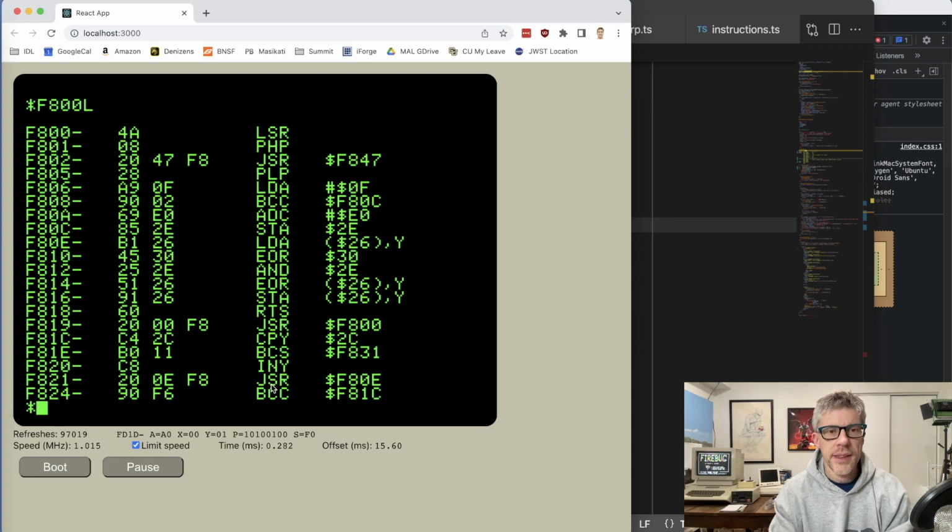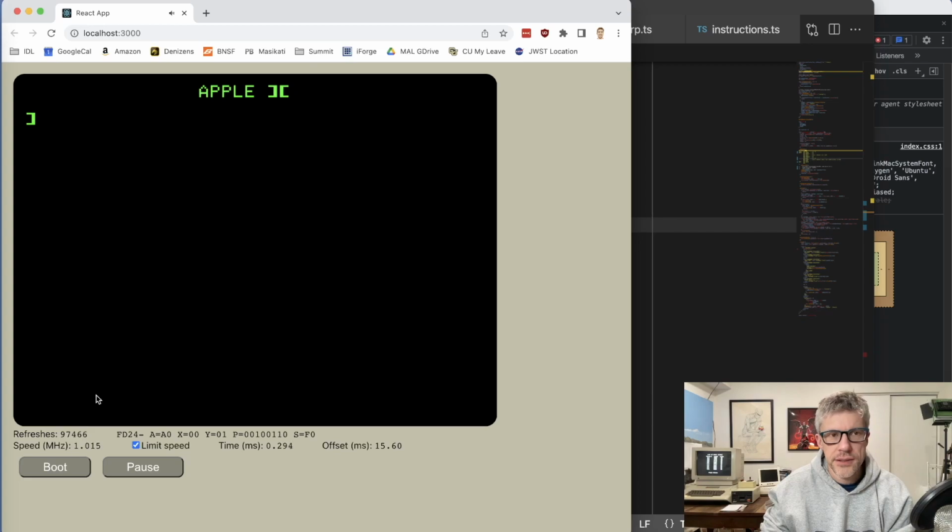Now, one thing that I really want to add is a reset button. So you can see I have this boot button here. If I do that, it just completely starts the entire emulator over again. But there could be cases where you get stuck in an infinite loop or some other condition where you don't want to lose your AppleSoft program or whatever's in memory, but you just want to reset the computer. And so I think what I'll do next is add a reset button down here between my boot and my pause.